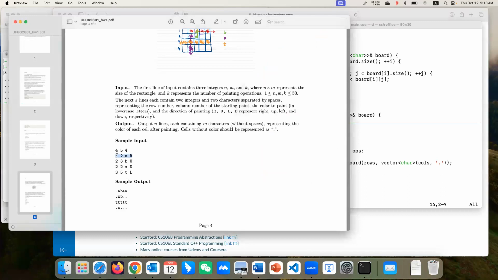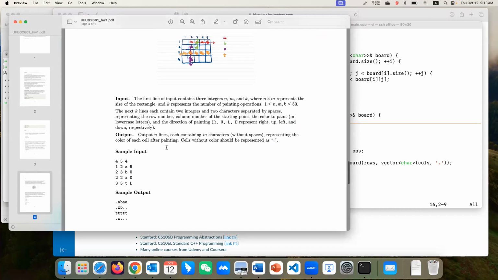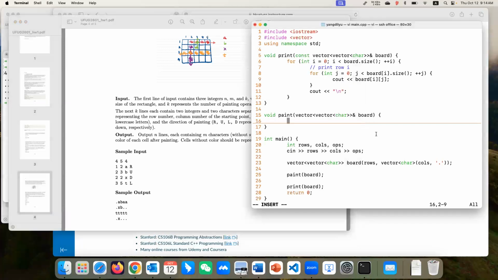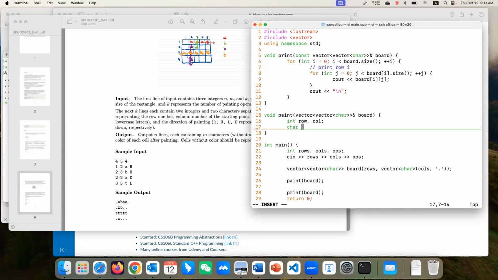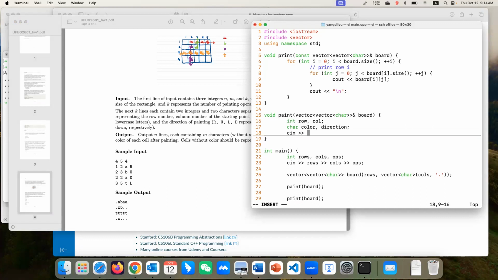four numbers, right? One is the row, one is the column, then what is A? A is the color, right? A is color, then the direction. So we can define variables: int row, column, color, direction. Right? This is what we can do. We can input row, input column, input color, input directions.